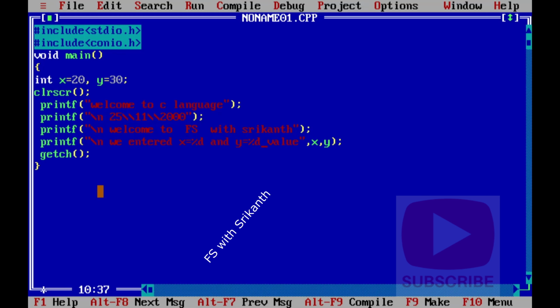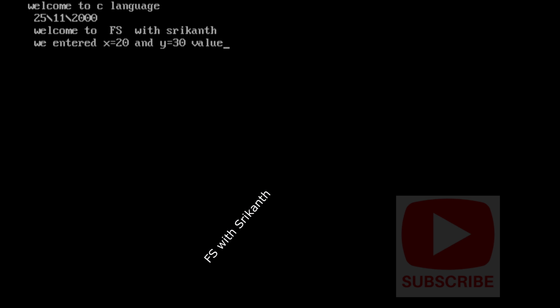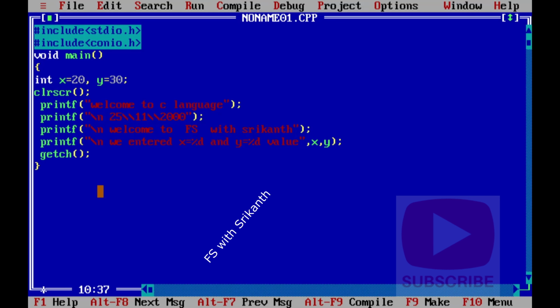Again I am using. Again you observe. Control C, compile. No errors. And output. Just observe. x is 20, y is 30 values. Right? That is a benefit. With the help of percentage d only it indicates, right?